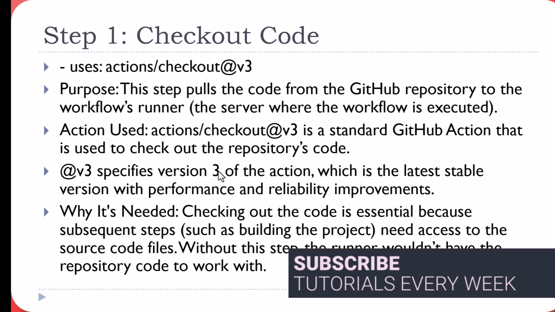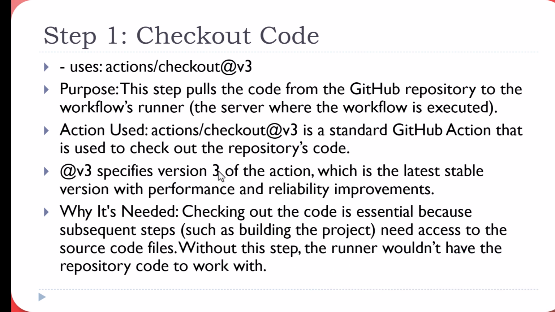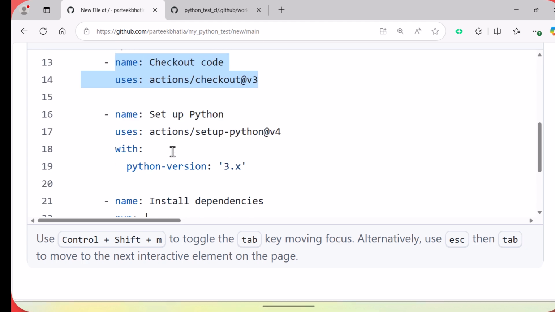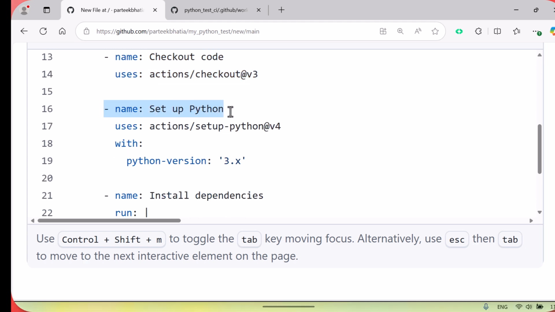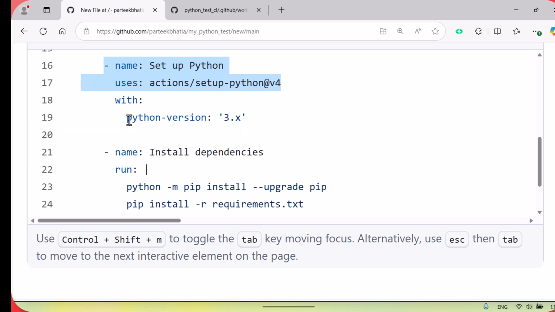To make sure that my test cases and main function can be accessed and executed on the workflow runner, we are giving the permission by running this portion of the code. After this, we are setting up our Python. Here we are again using another GitHub action, which is used to install the desired version of Python.